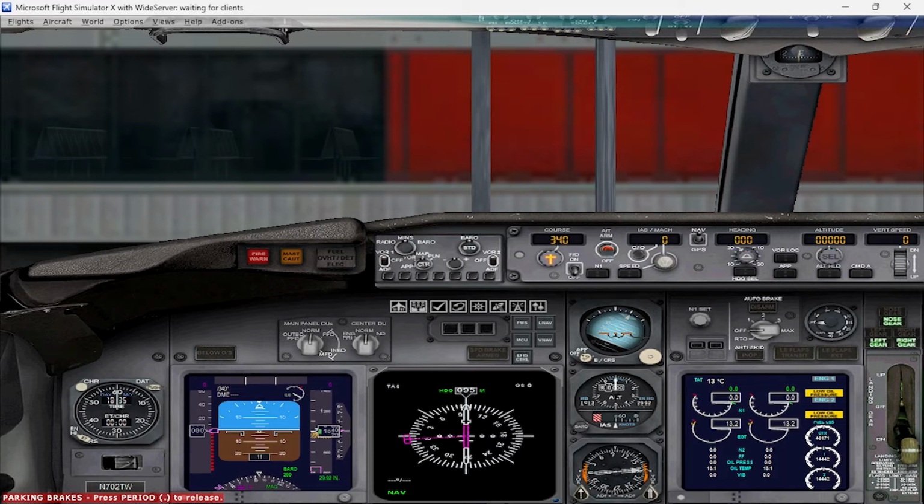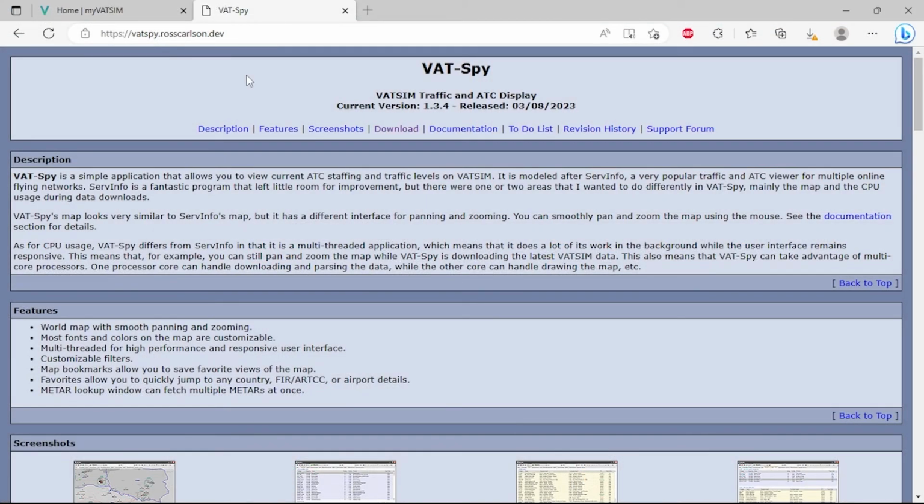So that's one of the really cool features of vPilot. So let's go ahead and close out of all of this, and I'm going to show you the VATSpy client and show you what it does specifically, and then we'll go ahead and finish up the video. I've shut down the vPilot client because we won't be using that anymore, but I'm going to show you how to download and install VATSpy.